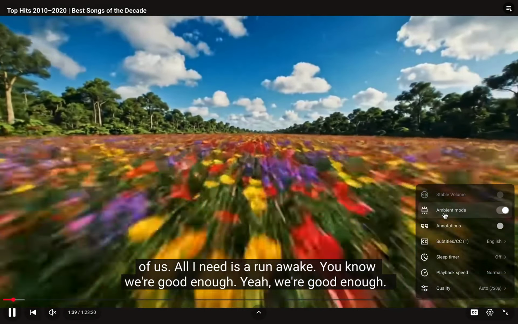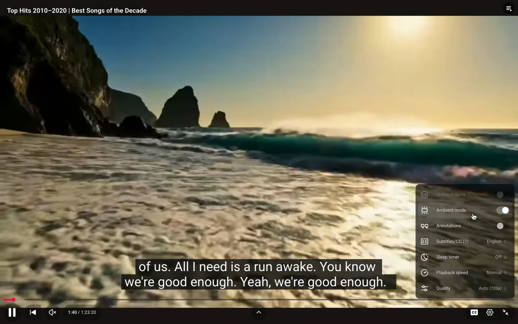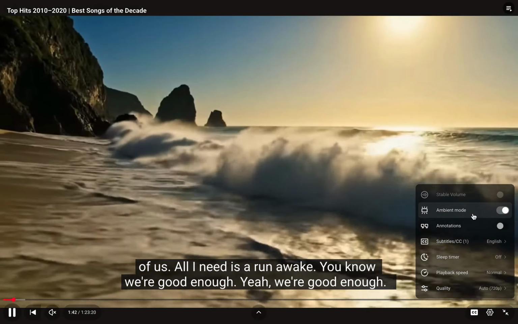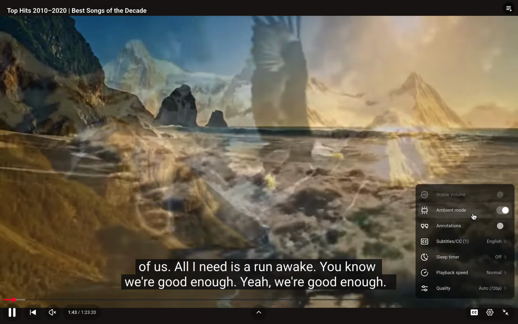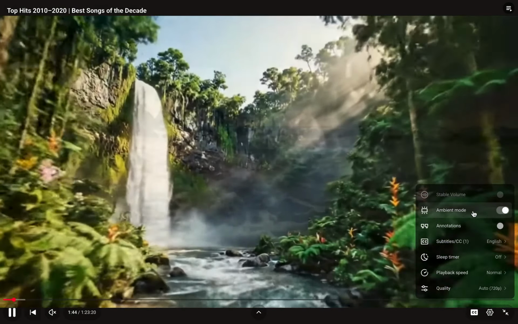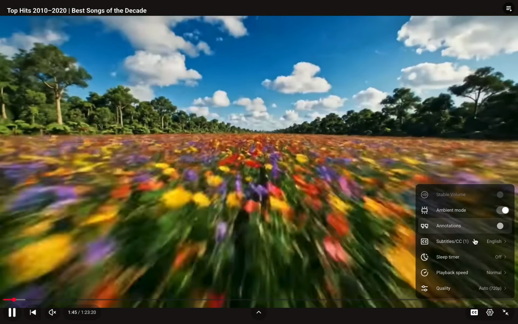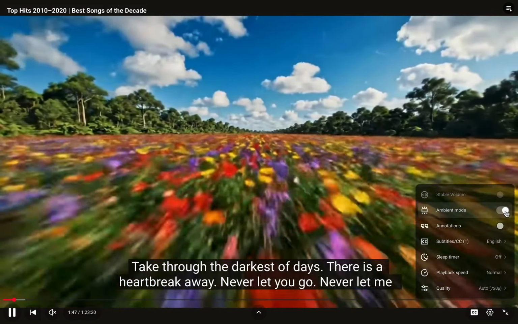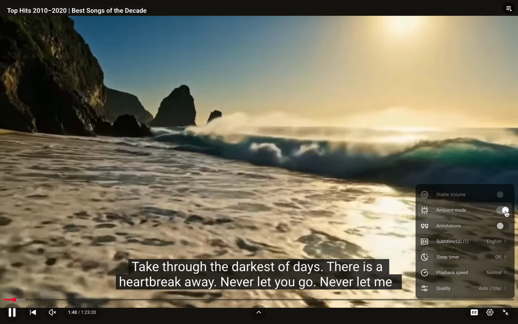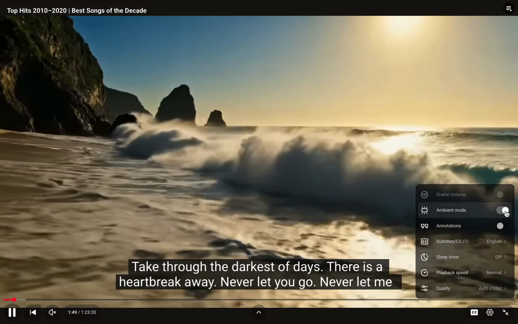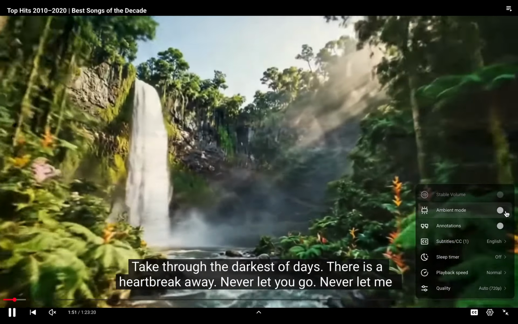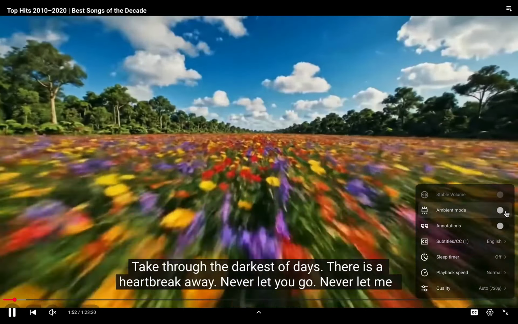Once you're in full screen, move your mouse again to bring the control bar back if it fades. Click the settings gear icon in the player controls. This opens YouTube's quick settings panel over the video. In that panel, look for ambient mode. If you don't see it, double-check that you're still in full screen and that the controls are visible. Sometimes the overlay hides after a moment. Just wiggle the mouse to bring it back.